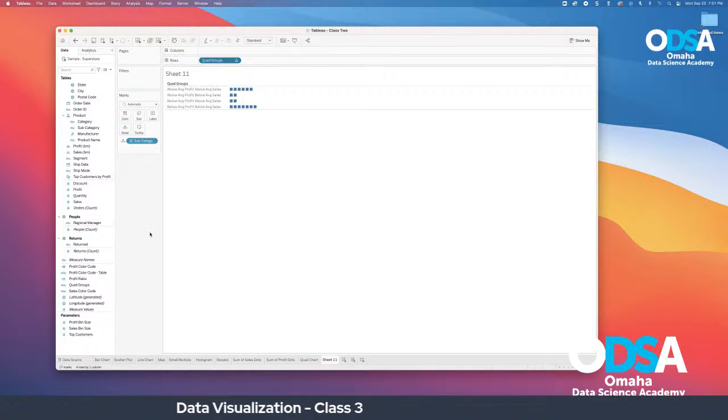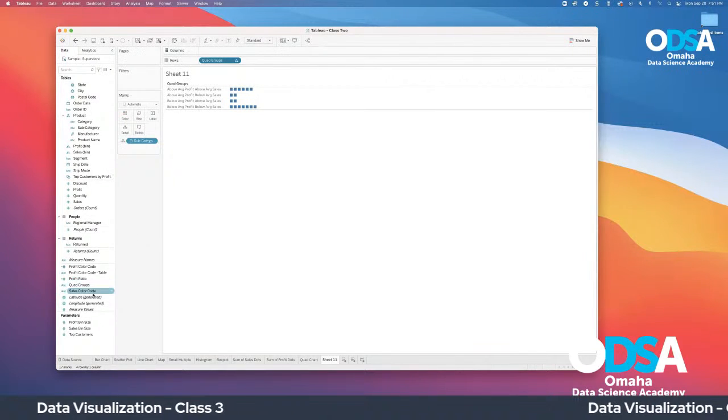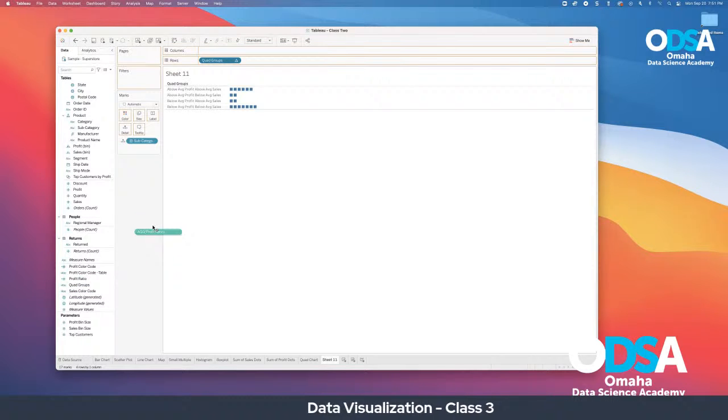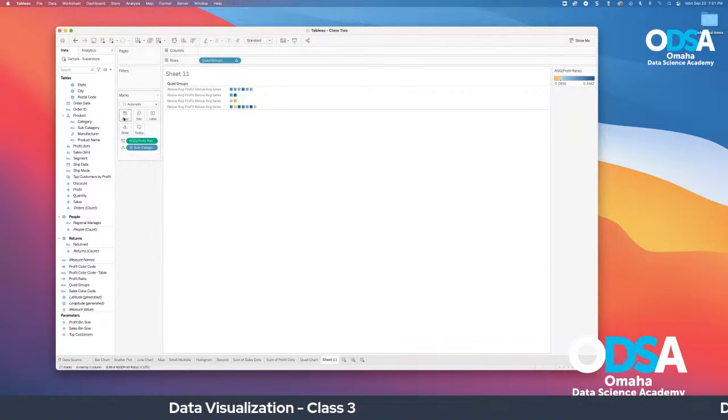Got it. All right, sorry. Oh, no, sorry. I'm glad you asked. So just take profit ratio and put it on colors, and we're just going to see what that looks like.